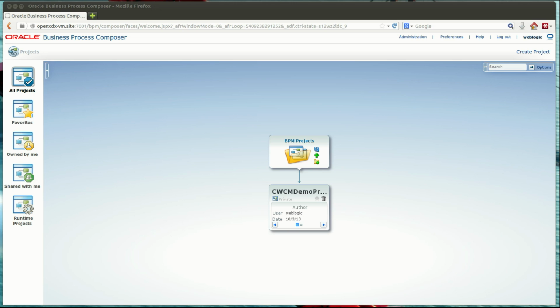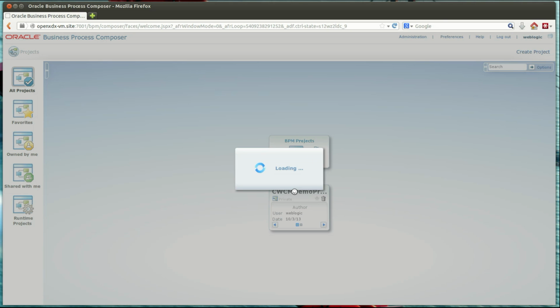And as a final part, I would like to demonstrate how to simply create BPM forms based on our web services information. I have loaded this CWCM demo project into BPM Composer. Let me open it up.